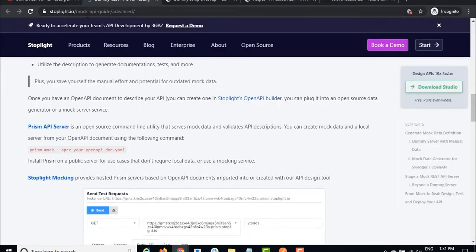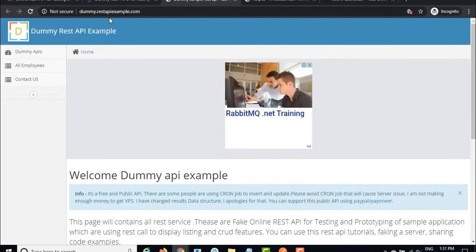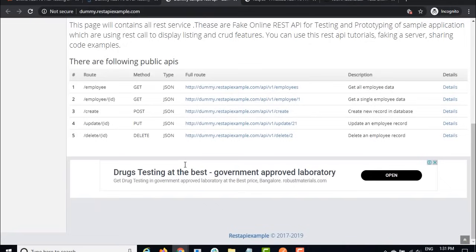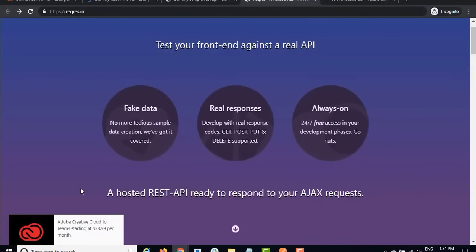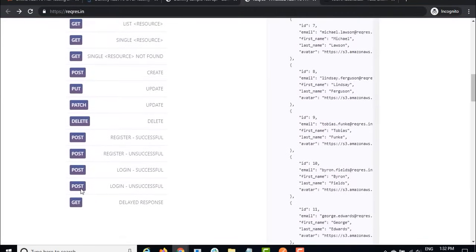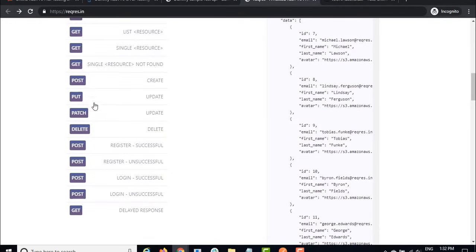And you can also use this stoplight.io. You can also use this dummy.restapi.example.com, where they have multiple APIs, and they also have GET, post, put and delete. And the one which I'm going to use, this one I personally use for demo purposes because it includes everything: GET, post, put, patch and delete.